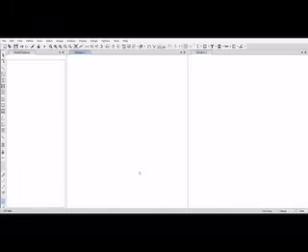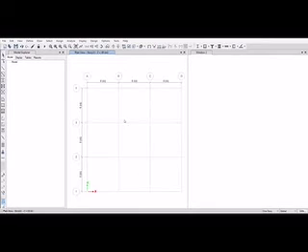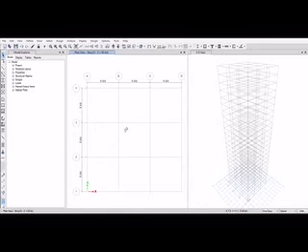So now we have created four different sets of similar stories and we can assign properties to only one set using the similar stories option while modeling. So click on OK to exit. Select grid only option and click on OK. So the 3D grid has been created for us to draw elements on it.